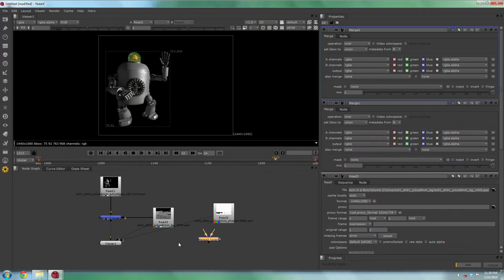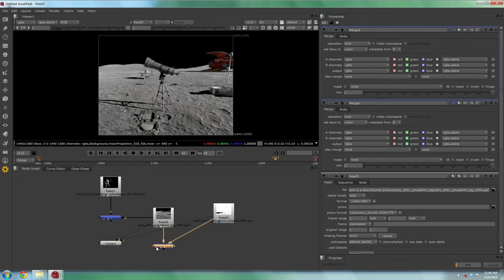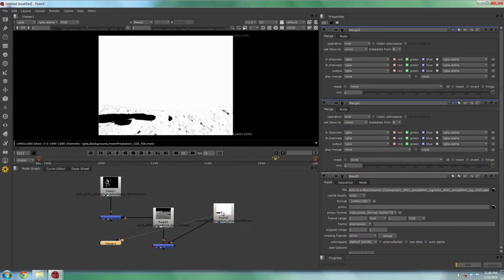I'll hit the M key to add another merge node. The shadows are over, so over is A. The shadows are over the moonscape, so the moonscape is B. Now if I look at this input by hitting the 1 key, this is not what I want. This is taking a very literal interpretation of this black and white image of shadows over the top of this image. But really what I want is just the black and the white to go away.